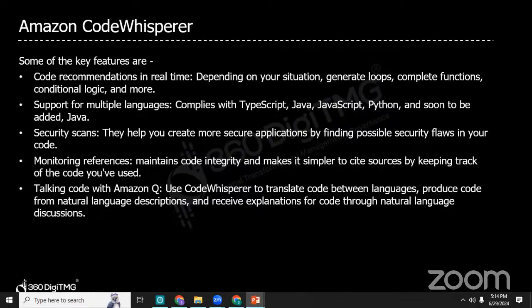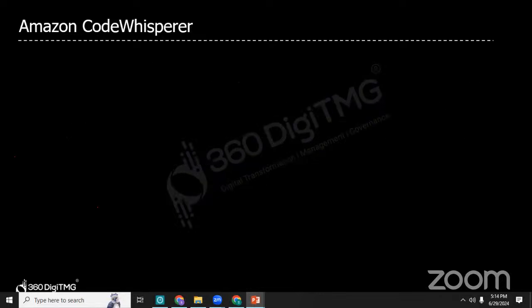Then talking code with Amazon Q. Use Code Whisperer in order to translate the code between languages. So you can produce code from natural language descriptions and receive explanations for the code through natural language discussions. So let's say that you're searching for some purpose. Let's say I want to find the palindrome of a number. So you can simply prompt saying that I want to find the palindrome of a number. In simple English, you can put this description and you can get the result in the form of code, and it will literally write the code lines for you and give it to you, right? So that's how Code Whisperer would work.